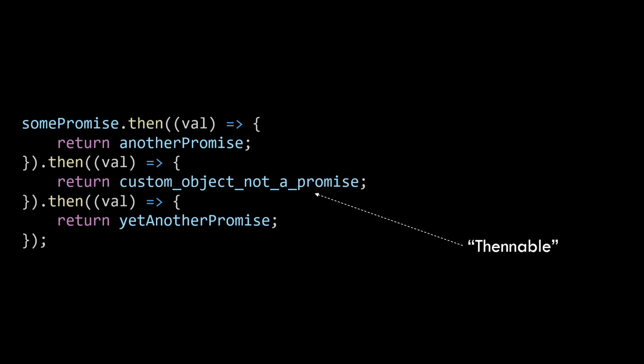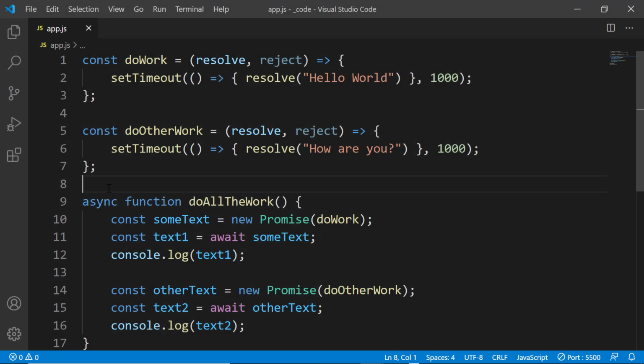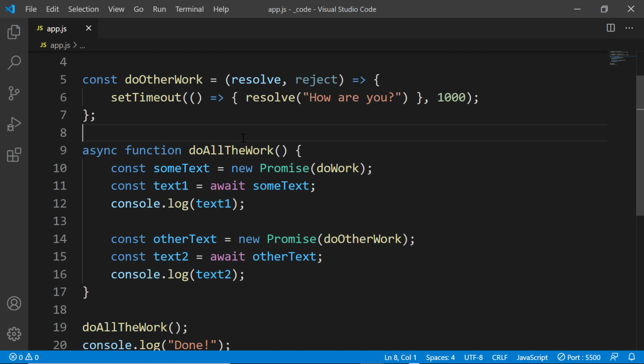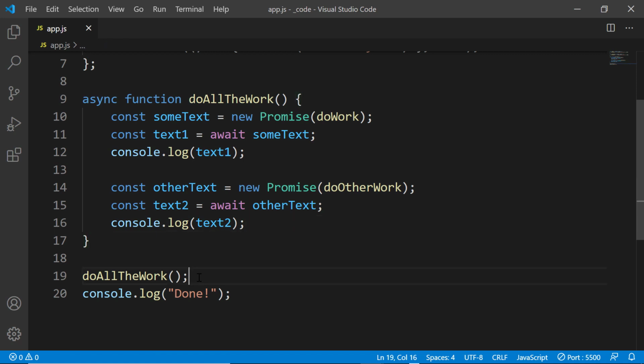All right, now that said and that out of the way, what about async and await? So here's our similar code again. I have two functions that will do work. They'll resolve a promise in each case. And I have a new function that I've written called do all the work. But we have a new keyword in front of the keyword function, async. Inside this function, we create our new promise and then await that promise with the keyword await, then output the results. We'll do the same again with the do other work promise, await that result, and output it. Then we call this function and output to the console that we're done.